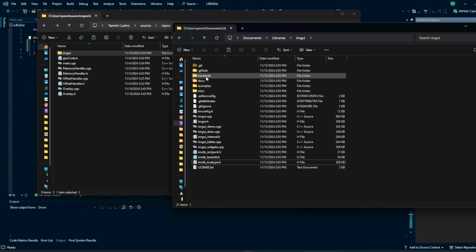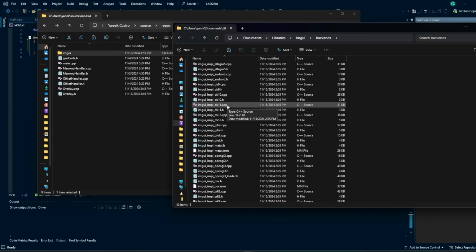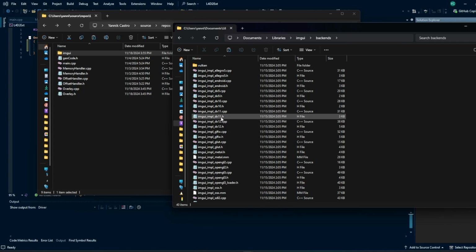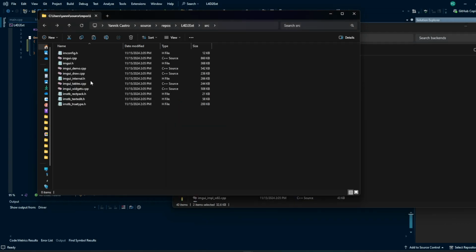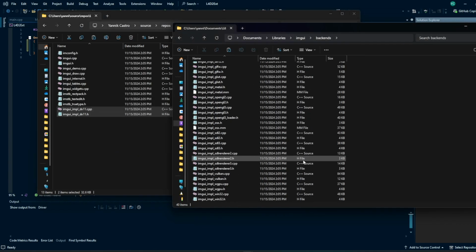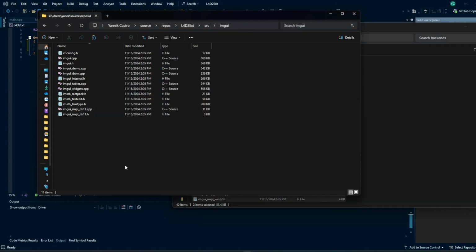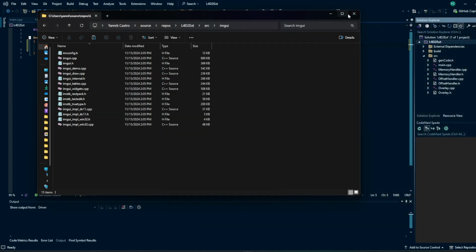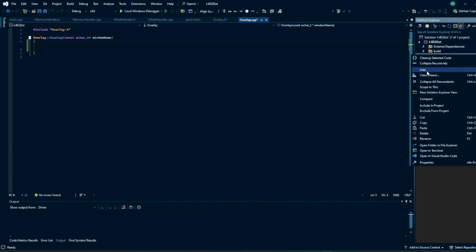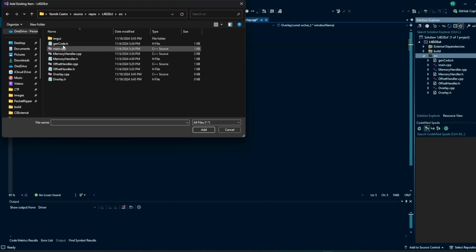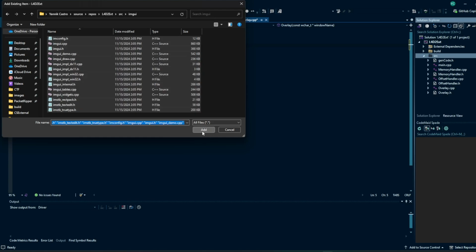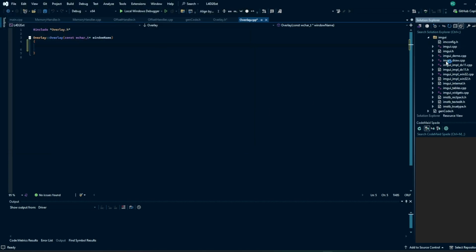And we need some things from the backends. For this, we're gonna be using DirectX 11, so we need these two. And we also need the Win32 CPP and .h, since we're going to be making our own overlay. And that should be everything we need. You can close these right here, right click that, existing items, go to source, ImGui, just Control A to select all of them, and they should be all in here.